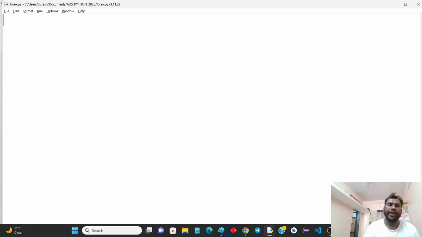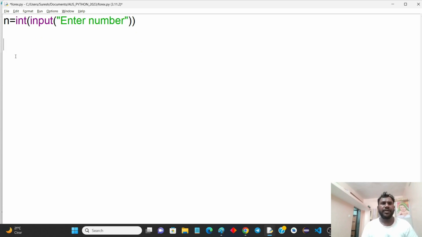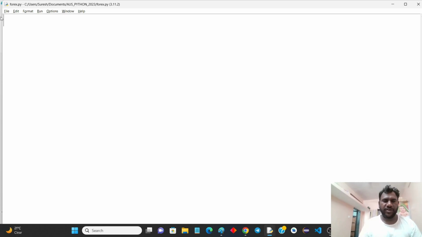I want to print the numbers between 1 to 10. So just enter one number: n is equal to int of input, enter number. Now use a for. We won't take user input for now, just keep it simple. Tomorrow we're going to learn how to take an input number from the user. I will use the simple for i in range.